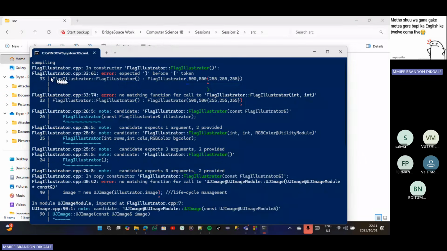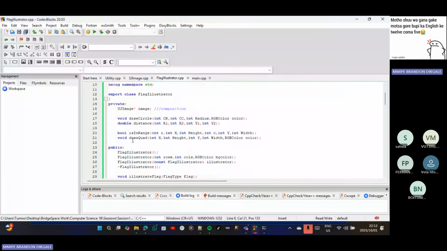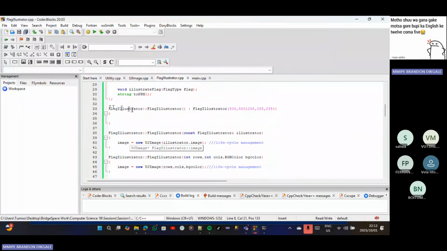So this is under the flag illustrator, line 33. So we must check this thing, line 33, flag illustrator. You see we're missing a comma here. So line 33 under flag illustrator. You must check these things. Line 33. So here we forgot to add a comma.